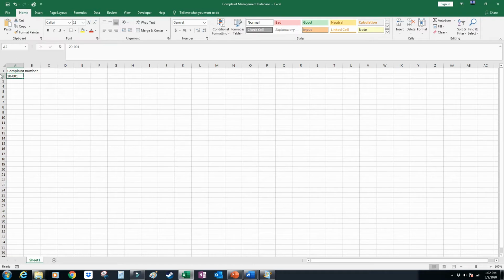The other nice thing about that system is I can use the fill button, so go to the corner of the cell and get that little cross going, and we'll drag that down and I can populate some future complaint numbers.